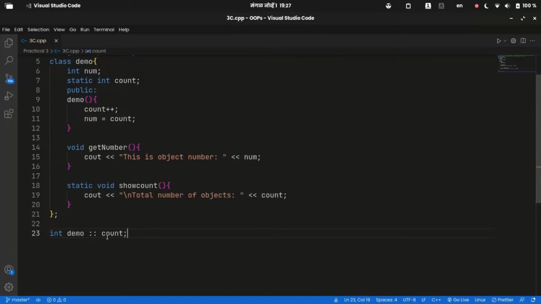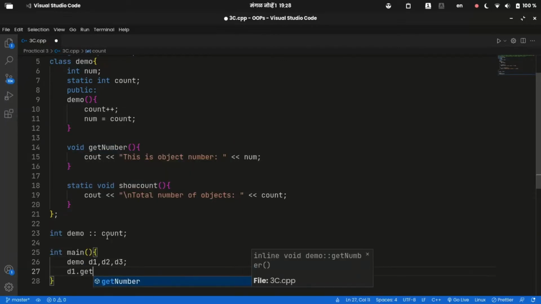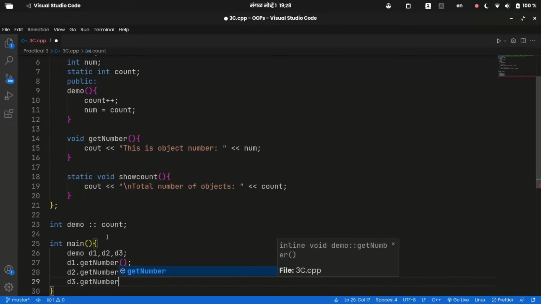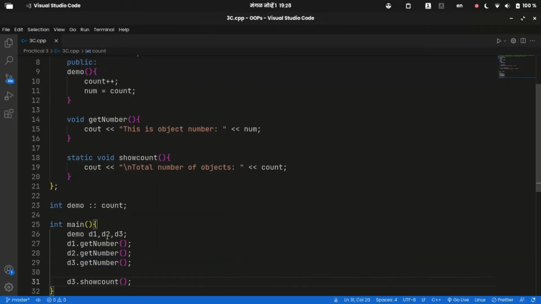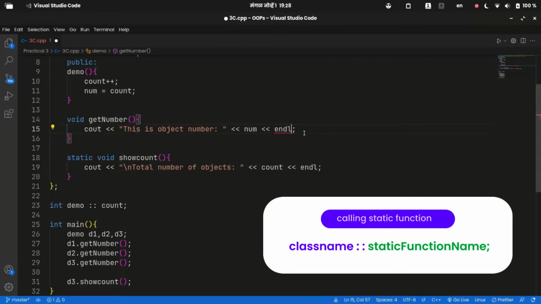Now we will create objects of the class and call the functions inside main function. Static function can be called using class name also.